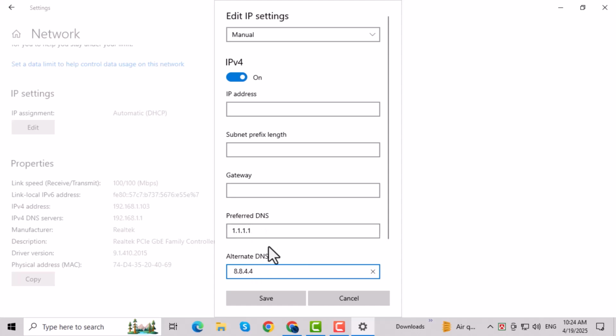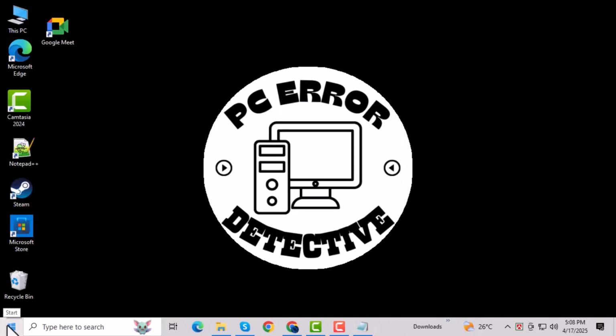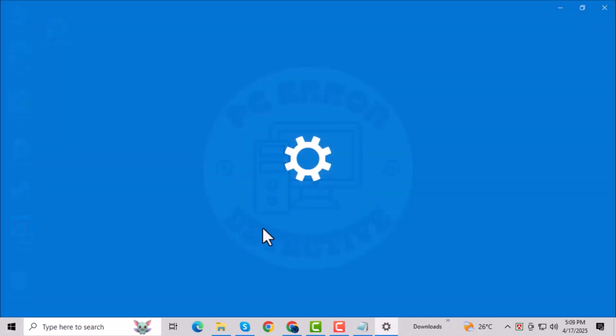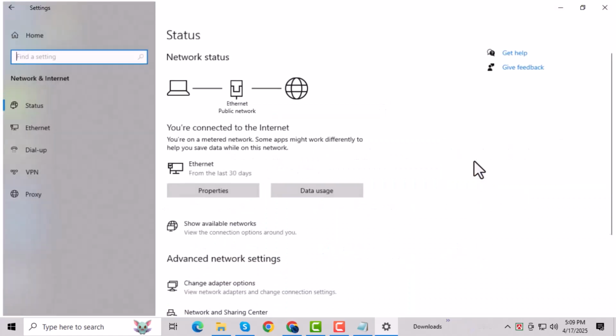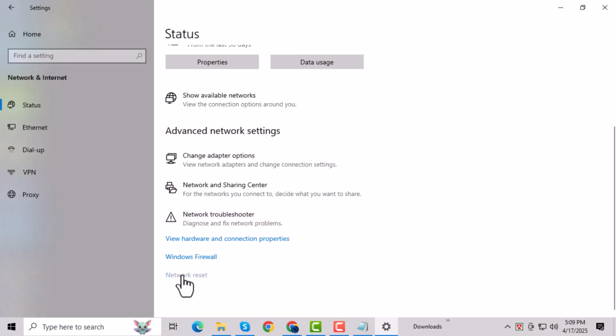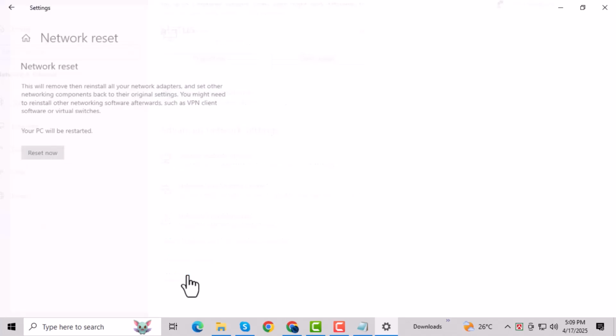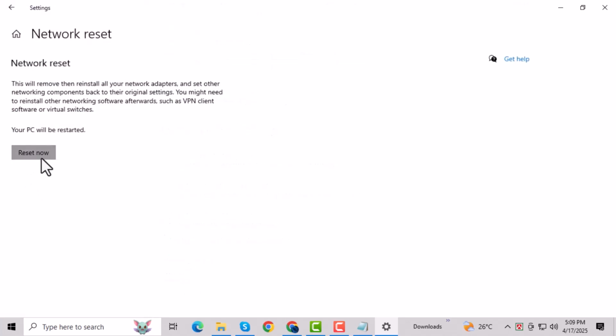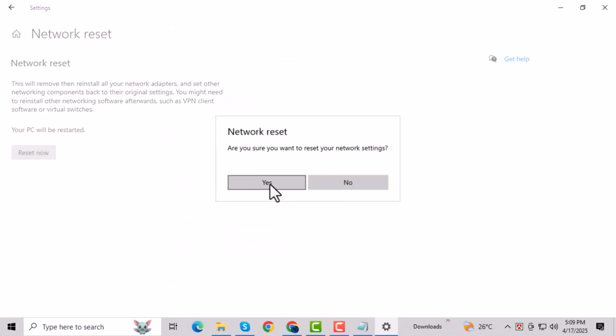Still having trouble? Let's reset your network settings to clear out any underlying issues that may be affecting Fortnite. Open Settings once more from your Start menu. Click on Network and Internet to access your connection options. Scroll down and click on Advanced Network Settings. Find and click on Network Reset to refresh all network components. Click Reset Now and confirm by clicking Yes when prompted.